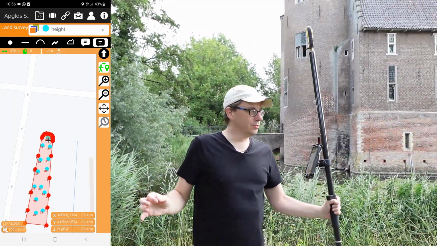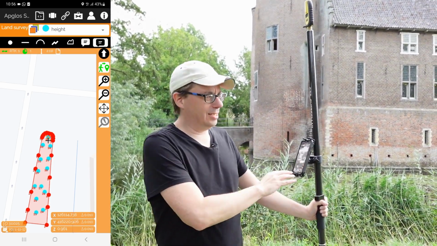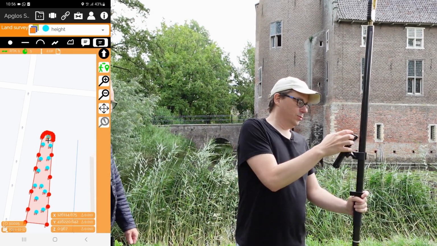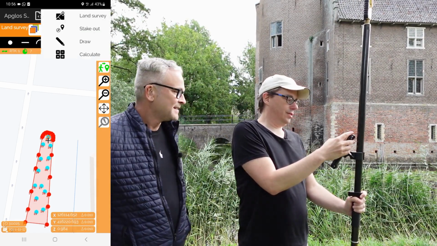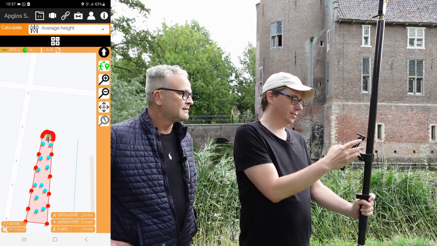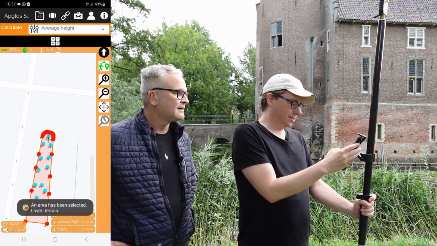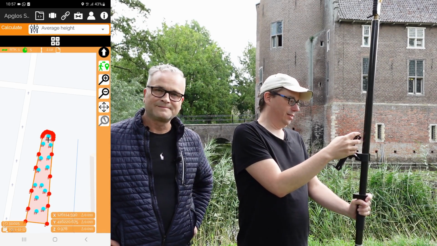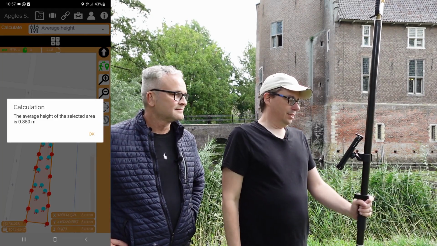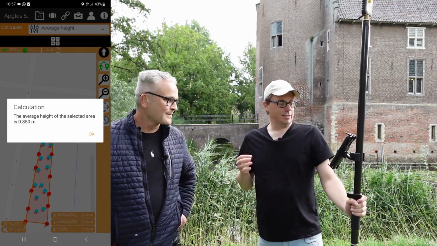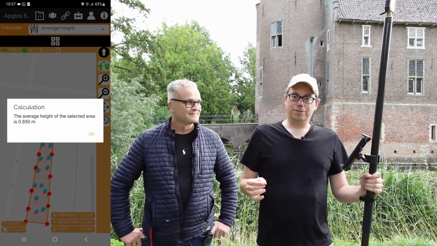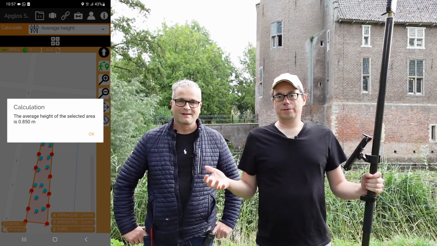So what we want to determine now is what is the average level of this terrain in front of our castle. So what we do is we go to the calculate menu, click on average height, select the terrain area, and click the calculate button. And that means that this average height, the average level of this terrain, is 85 centimeters above sea level.